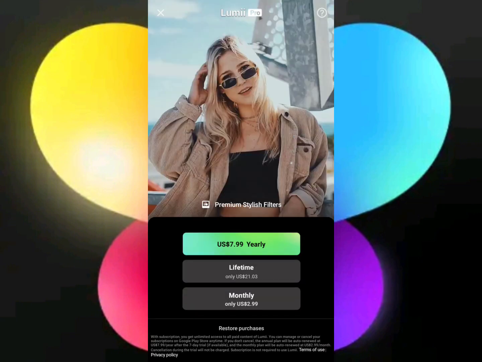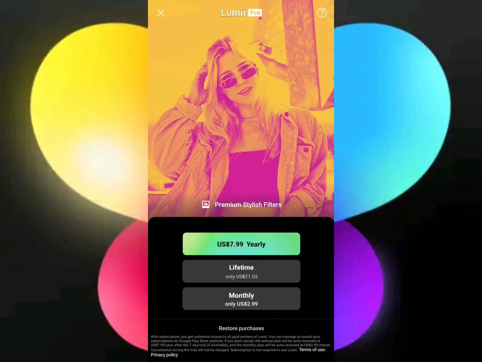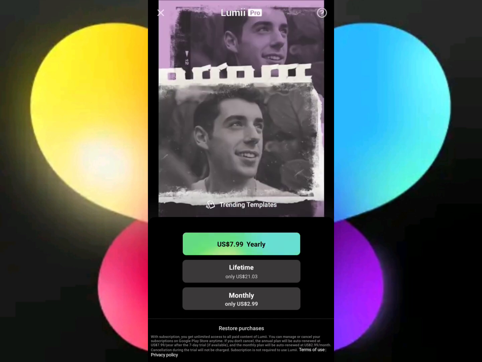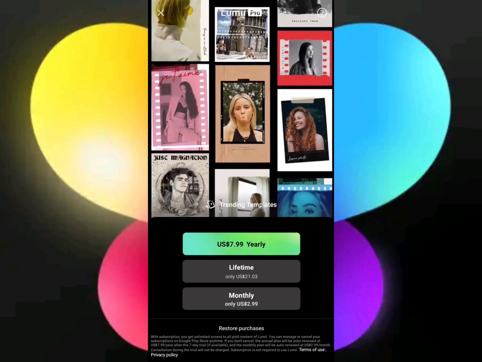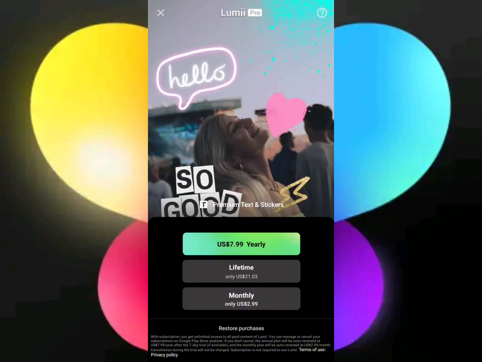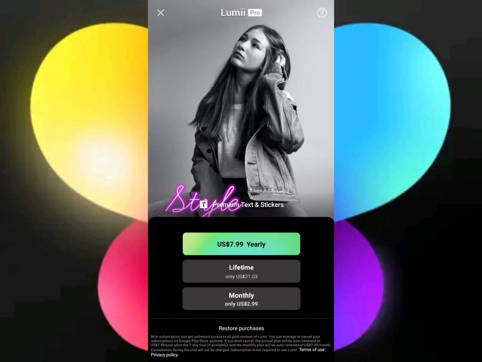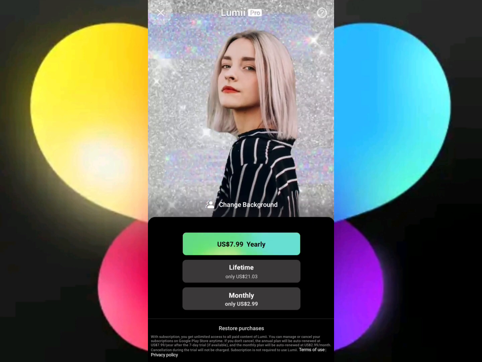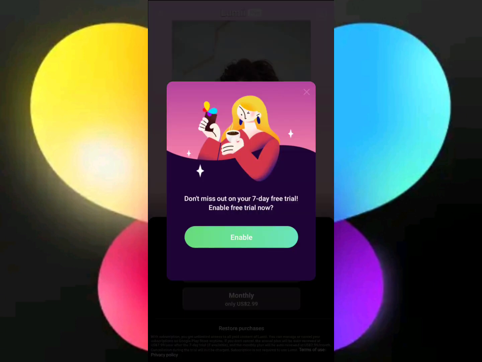If you tap on the Pro option here, you can see all the features and all the prices for the Pro subscription. As you can see, you get more templates as well. For the prices, you have a lifetime subscription, which is $22, which is not that expensive. So yeah, a very, very simple application.